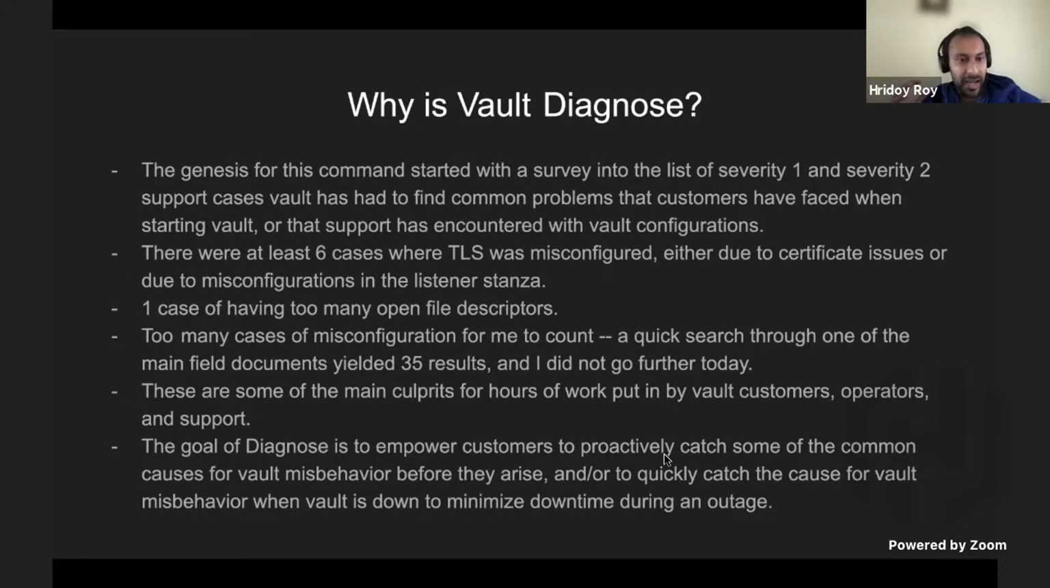And then there were many cases of just syntactical configuration problems in the Vault config files themselves, which tend to get quite long and quite complicated. It's very easy to add an extra S at the end of an API address or something like this. And it may actually be quite hard to debug these things. So these are some of the main culprits for hours of work put in by Vault customers, operators, and support.